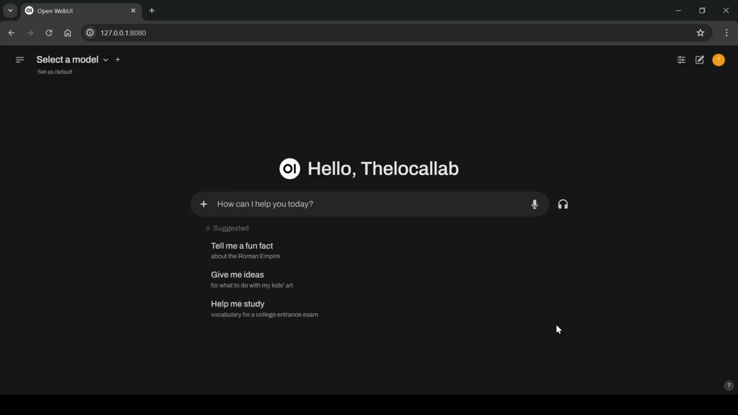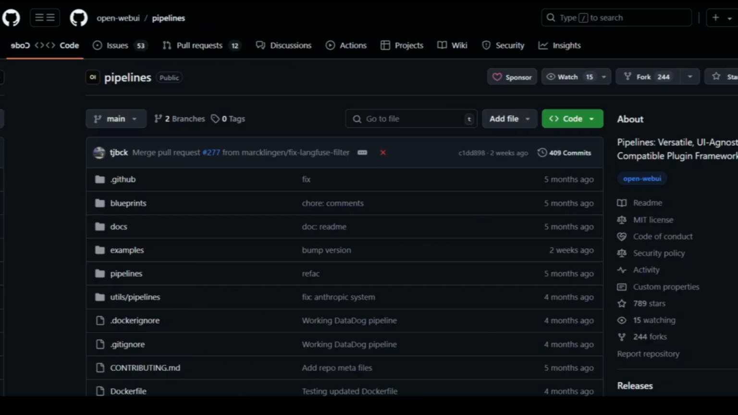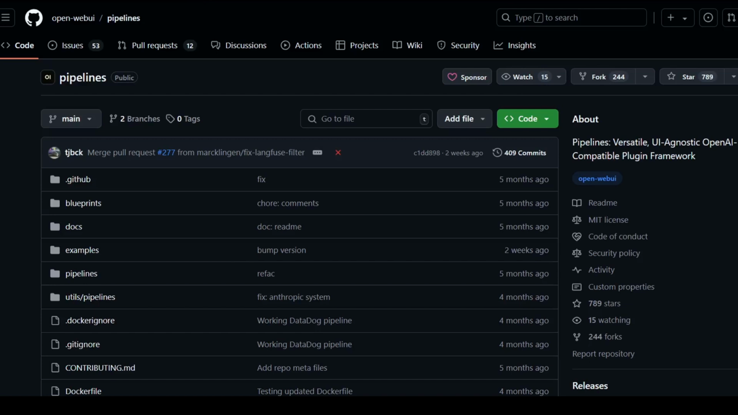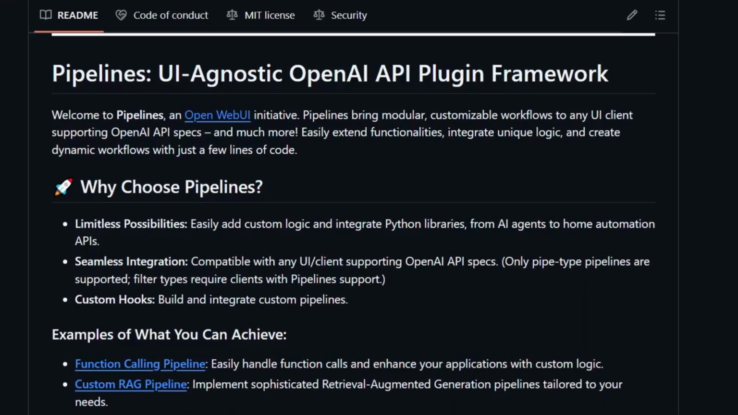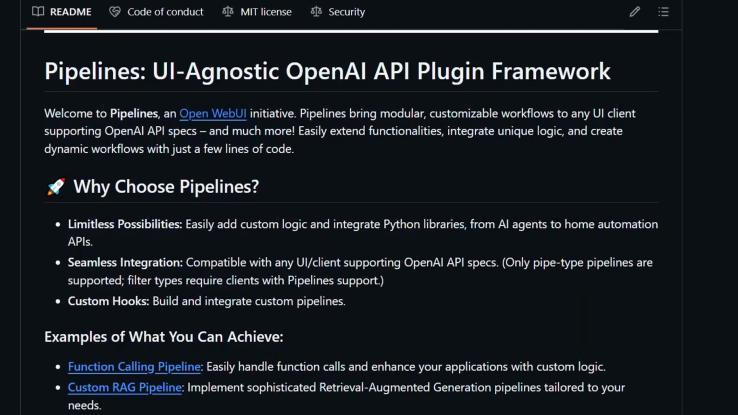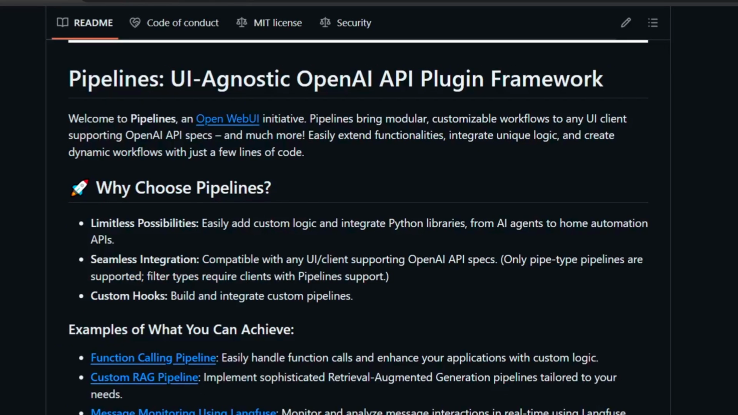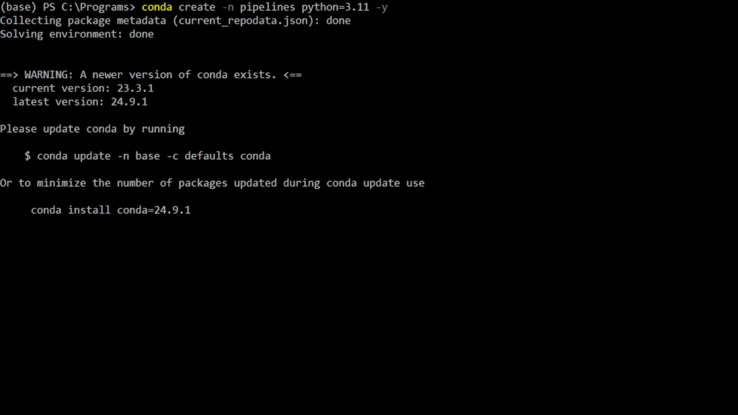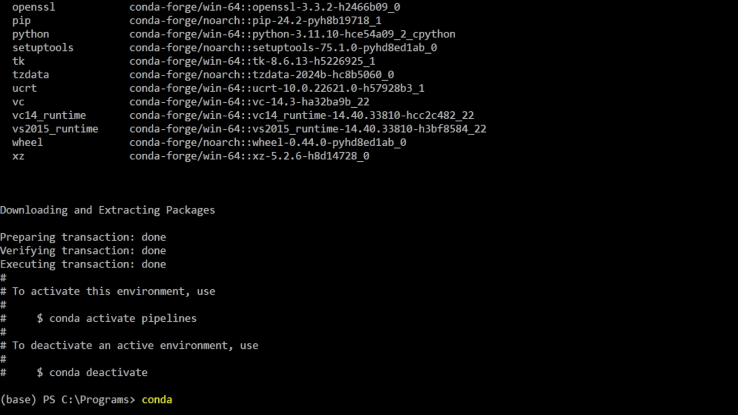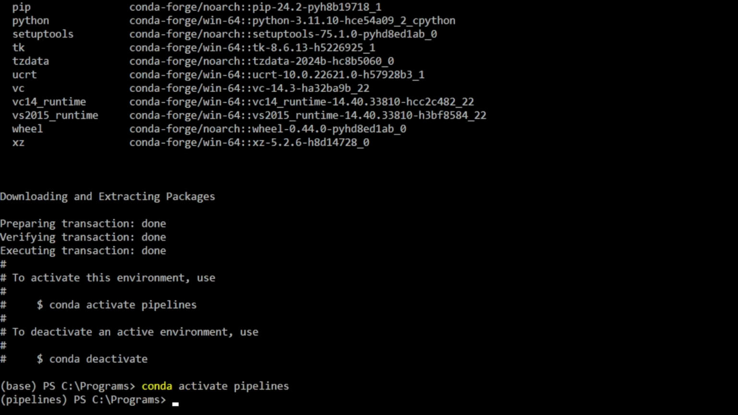Now, let's connect the Claude Sonnet 3.5 model, a powerhouse for coding tasks, using Pipelines, a plugin framework for Open WebUI. Pipelines acts as a bridge to various AI models, including Claude, that will enable us to connect our Anthropic API to the Open WebUI interface. Create a new environment, conda create -n pipelines python=3.11 -y, and activate the pipelines environment with conda activate pipelines.